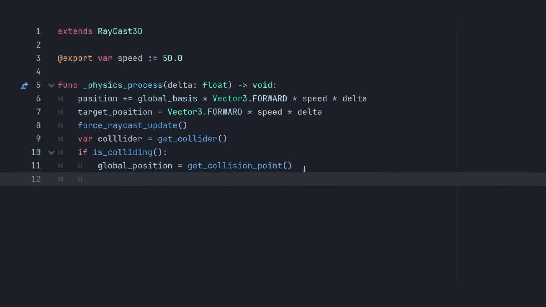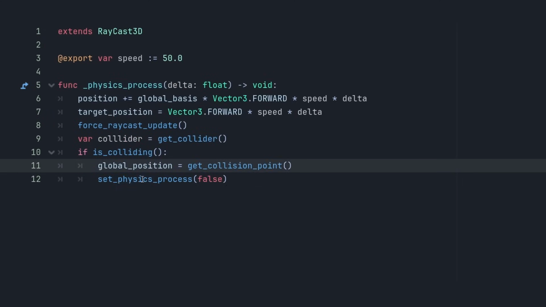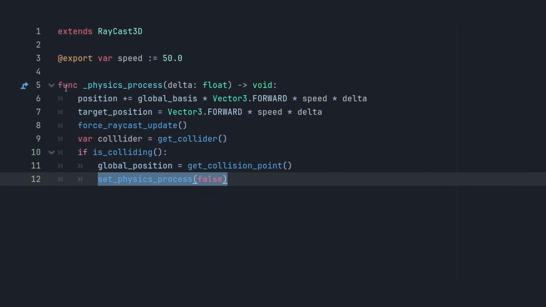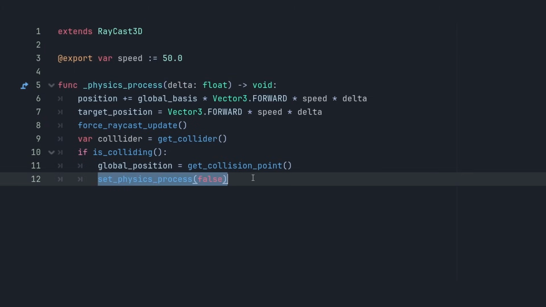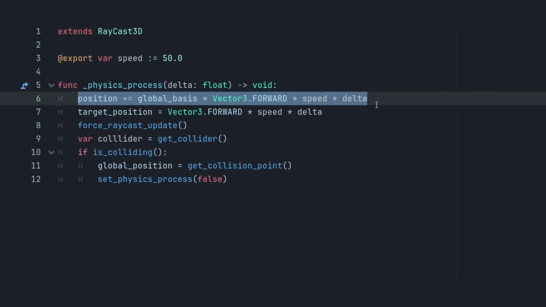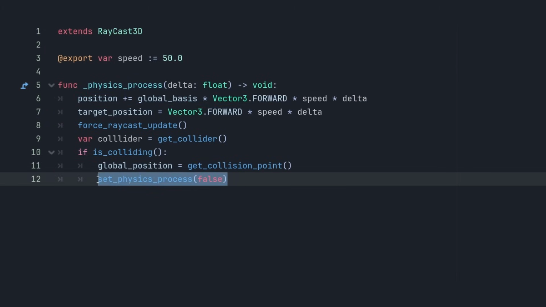Just after that, I want to do a bit of a neat trick, which is I'm going to say set_physics_process(false). Set_physics_process determines whether or not this physics process function is running. By stopping the physics process function running, we will stop trying to move the raycast. So when our ray eventually hits some geometry, it will then stop moving after it finds its final position.